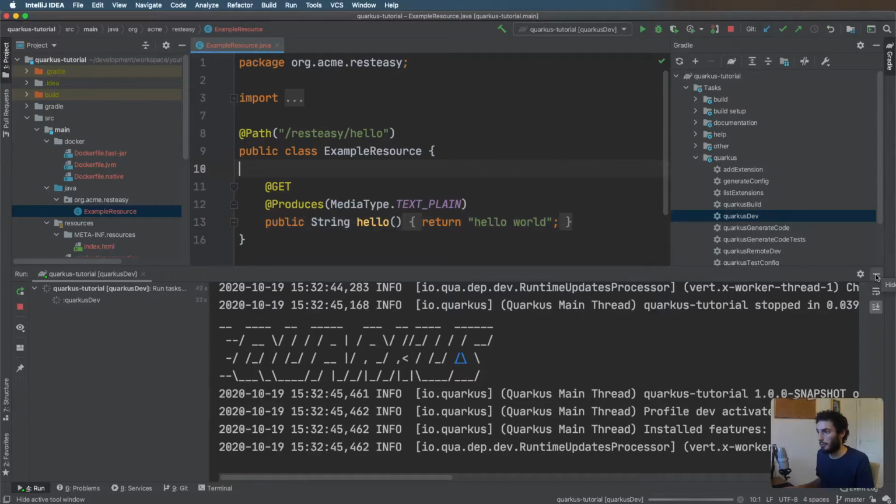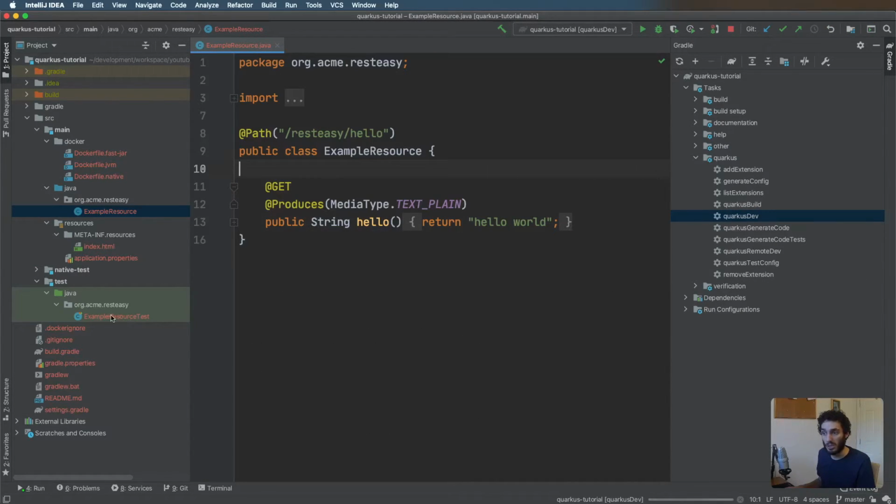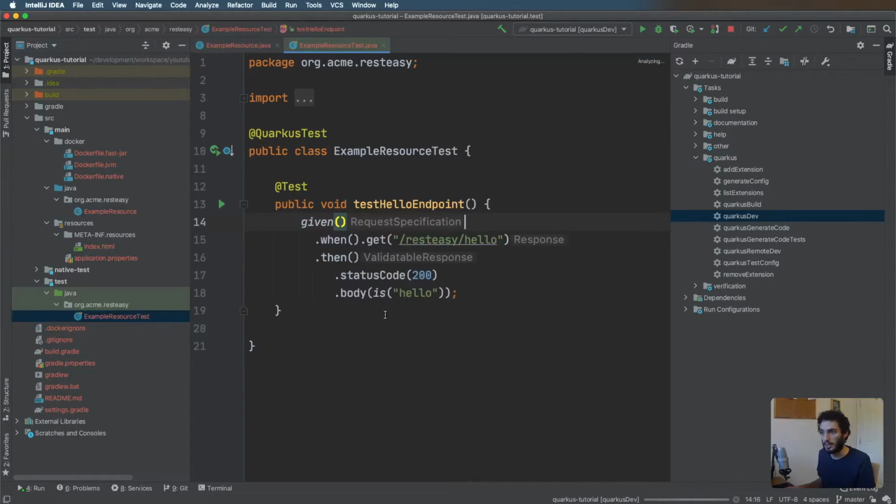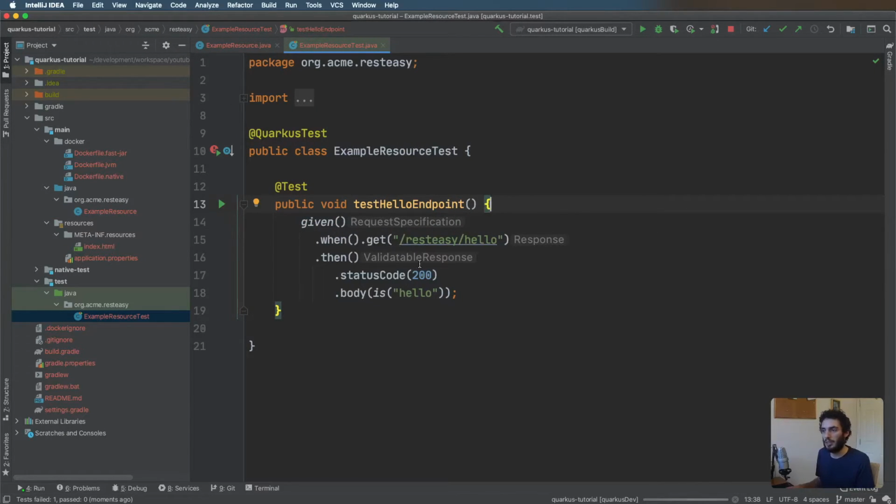Cool. So back to here. So we've got our test as well. So let's have a quick look at that. Jump into the test. So this is their test file, and this is all pretty standard stuff. You can see that they've got the Quarkus test annotation, and this basically just spins up the entire application for you to test.